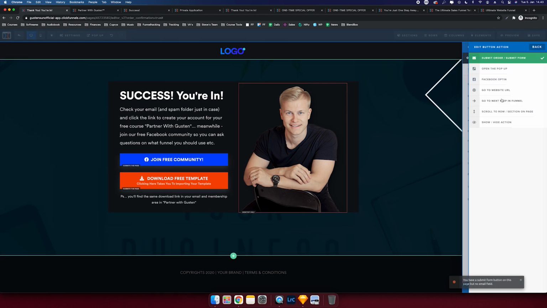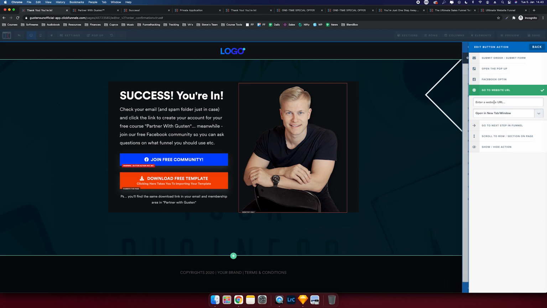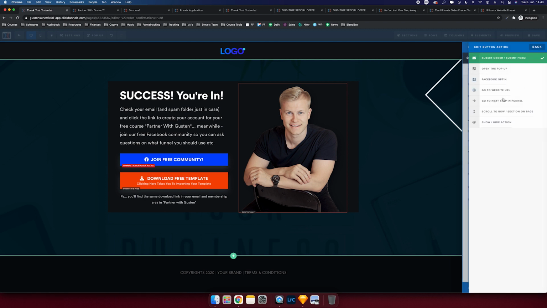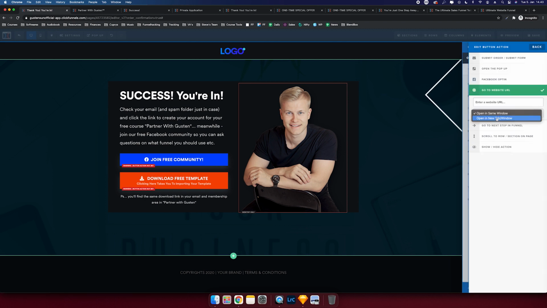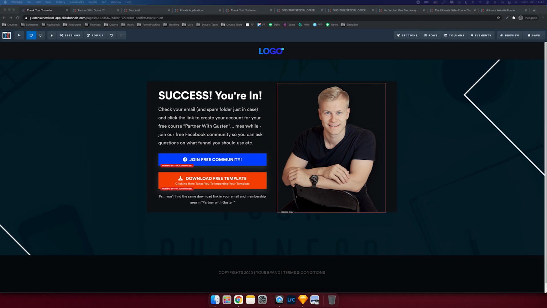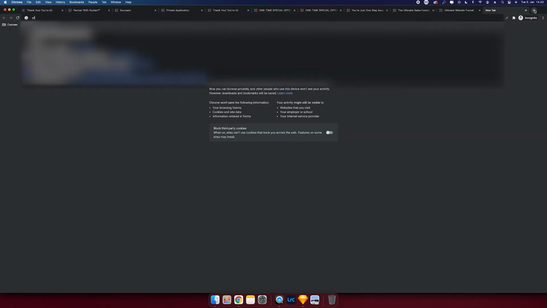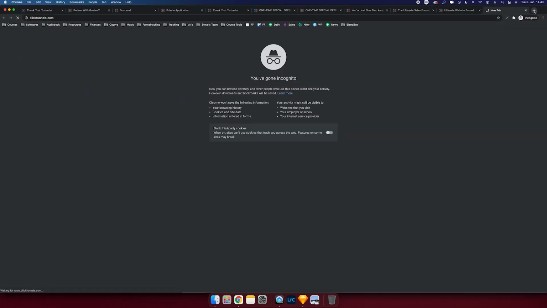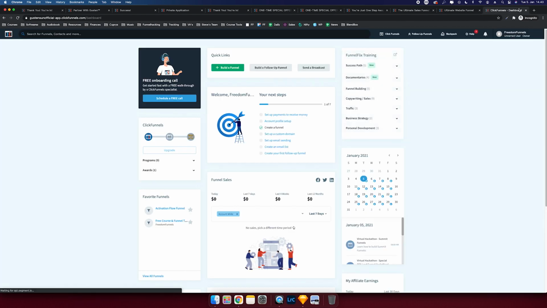Now what we're gonna do is we're gonna change the buttons to be a link, external link. So website URL, open a new tab. Okay, because what I'm doing is I'm saying, hey, you're in, check your email. Now you can join our free community over on Facebook, and you can download the free template. So I'll just go to ClickFunnels and show you where I get that share funnel.